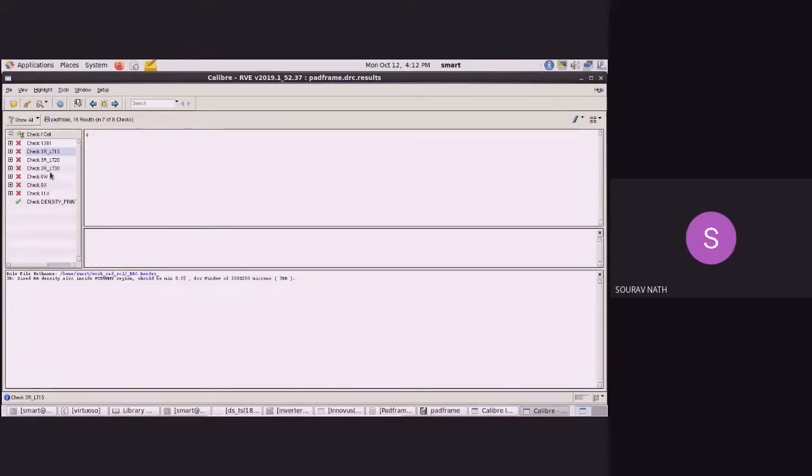These will be corrected using dummy filling. I am not showing the dummy filling here because it will take some time and due to time shortage. After dummy filling, all the errors will be corrected. Only one error is to be corrected, that is 13B1. I think it is corrected now.